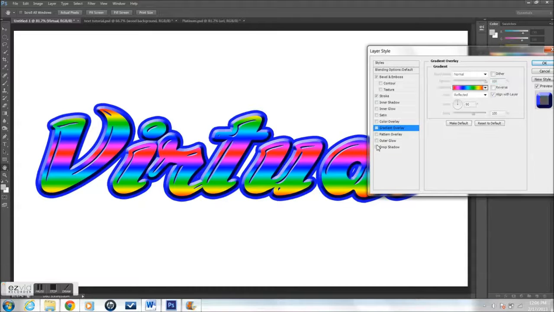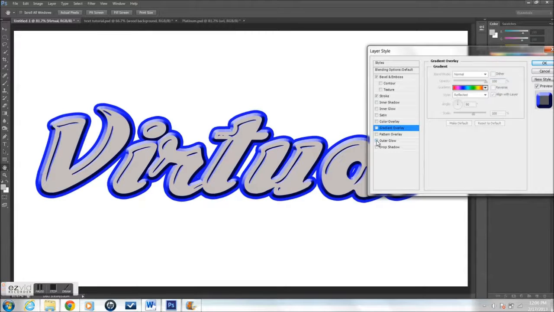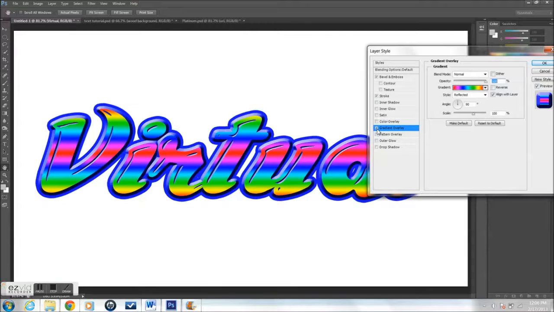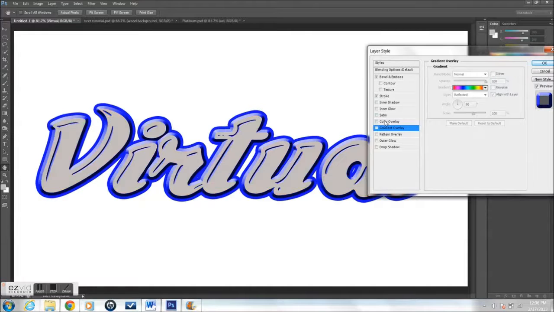Outer glow, it's the same thing as inner glow, really. But it's really hard to see. It's very minuscule. It's pointless, really. Again, some of these are just pointless. You're not going to use them very often. The most important ones really are bevel and emboss, stroke, gradient overlay, sometimes inner shadow, color overlay, and drop shadow.